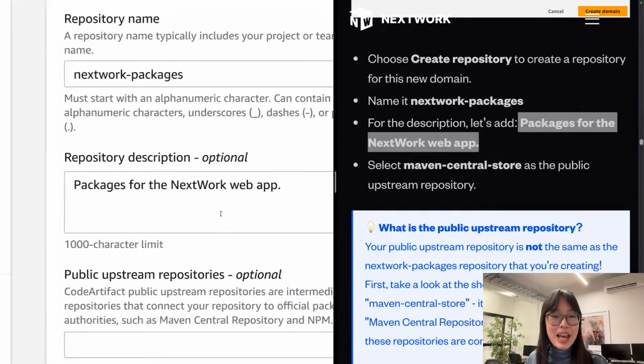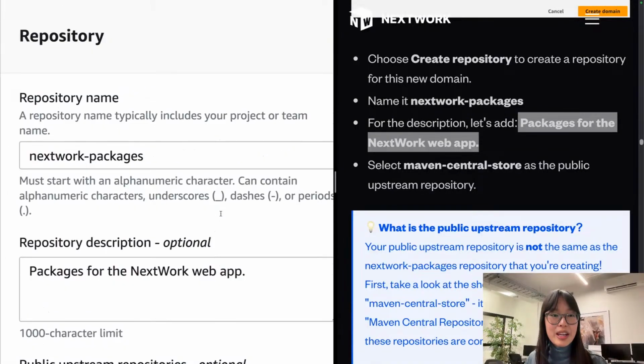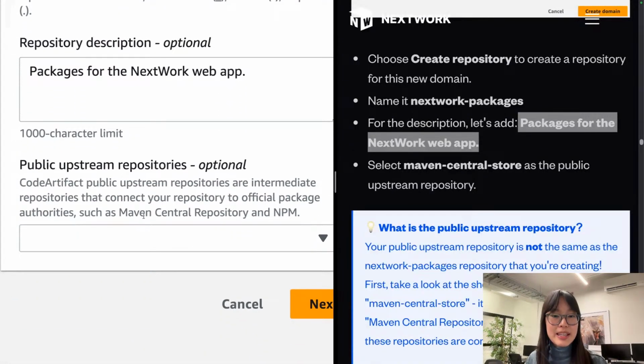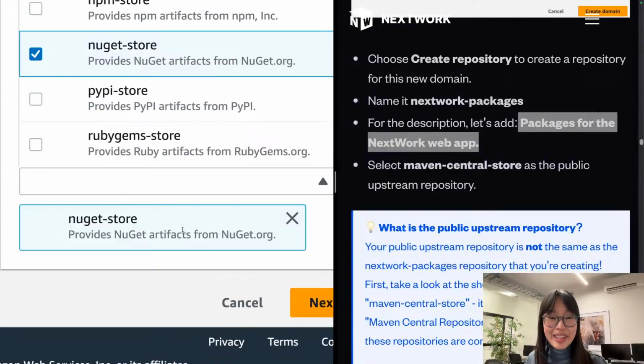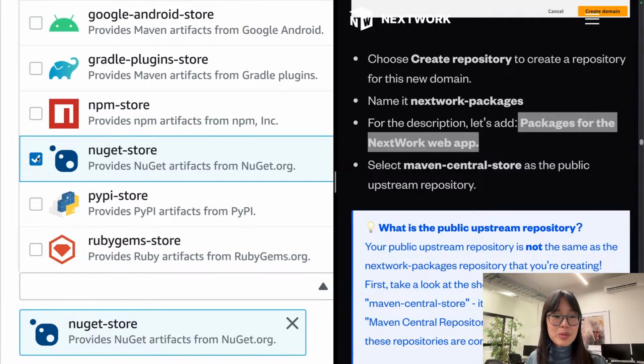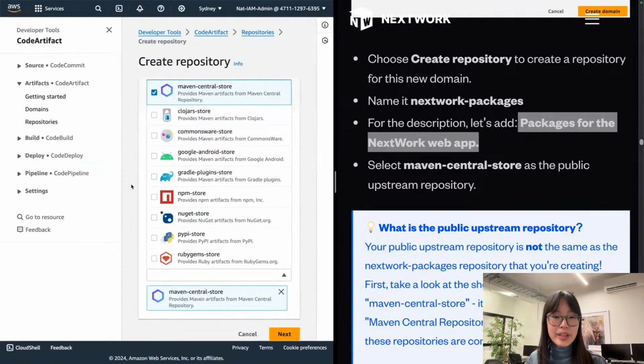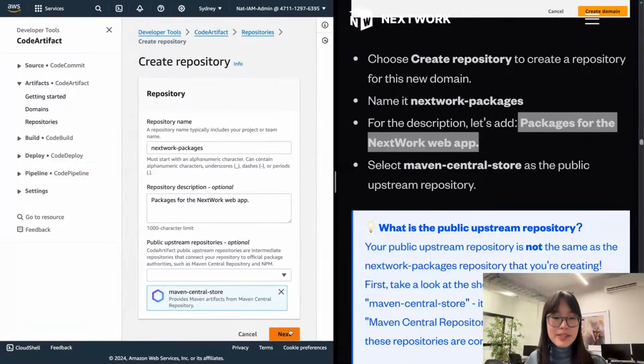Okay, so we have created a repository now called Nextwork Packages, and we're going to select something called the public upstream repository. Okay, and we're going to, oh, that was a misclick. We're going to use Maven Central Store. Okay, and then we're going to click next.